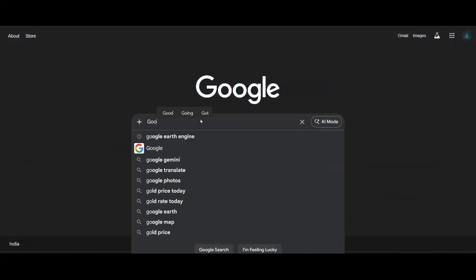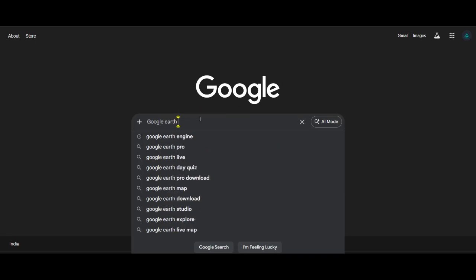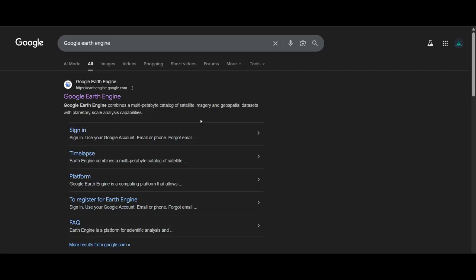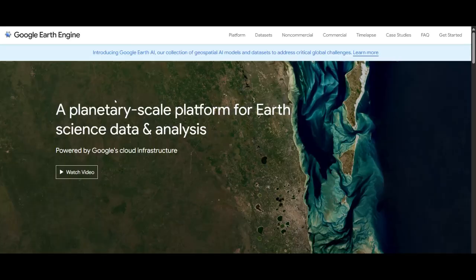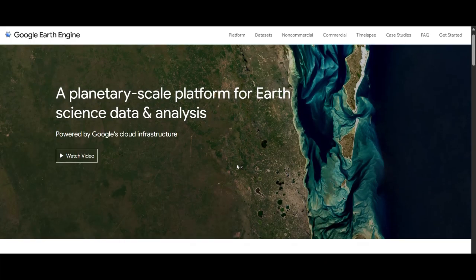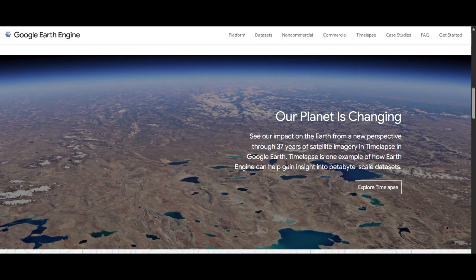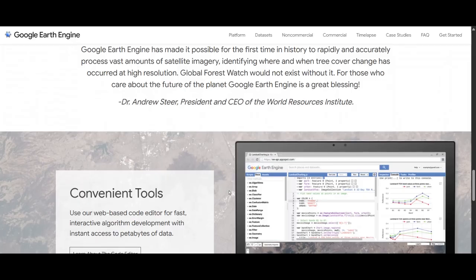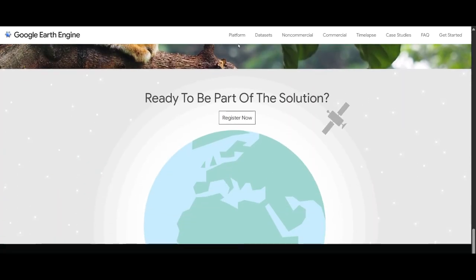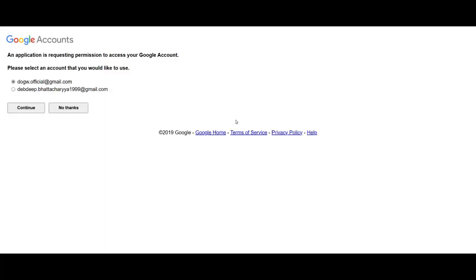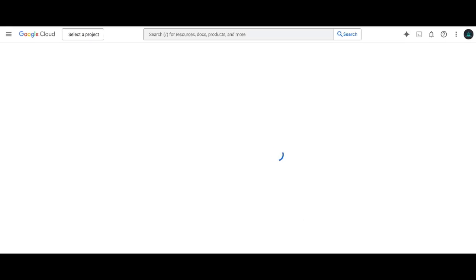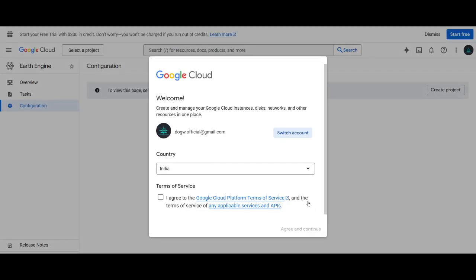Go to Google and search Google Earth Engine. Click on the first link. Here you can find all the documents related to GEE. Click on Register Now. Select a Google account for your Google Earth Engine account. Select your country and agree the terms of service.